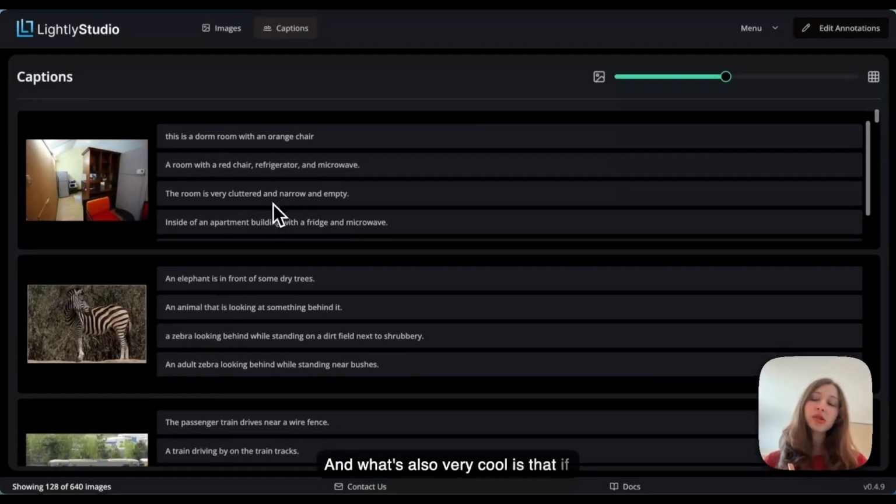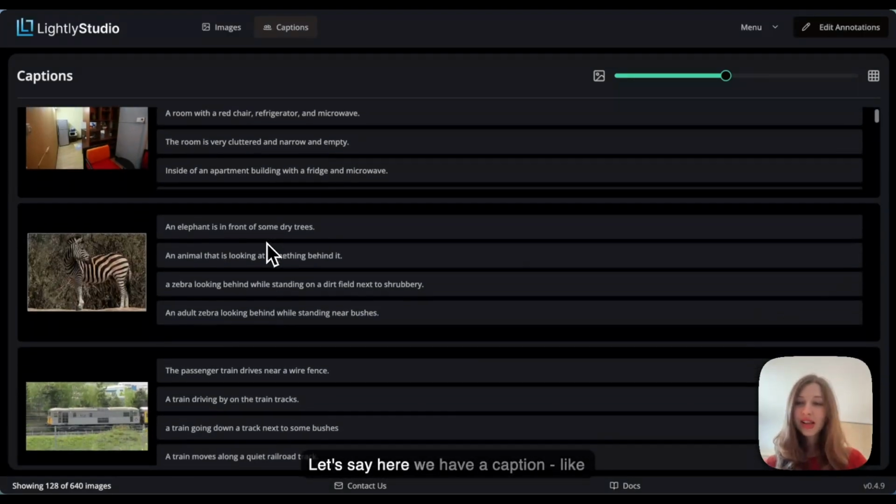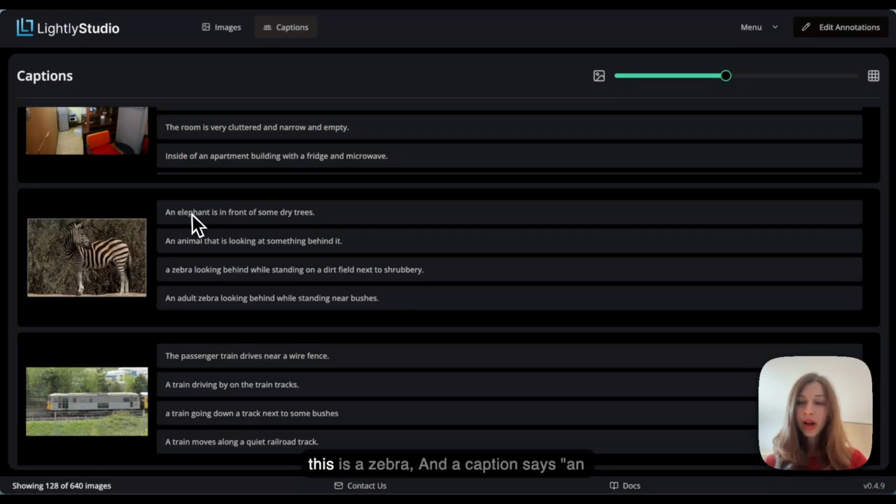And what's also very cool is that if something needs fixing, you can edit captions directly in the interface for a quick visual Q&A. Let's say here we have a caption, like this is a zebra, right? And the caption says an elephant is in front of some dry trees. I'm not happy with this caption.